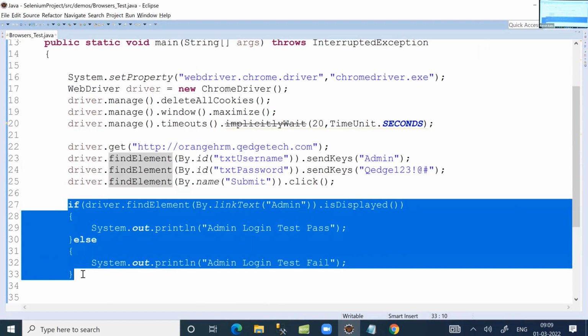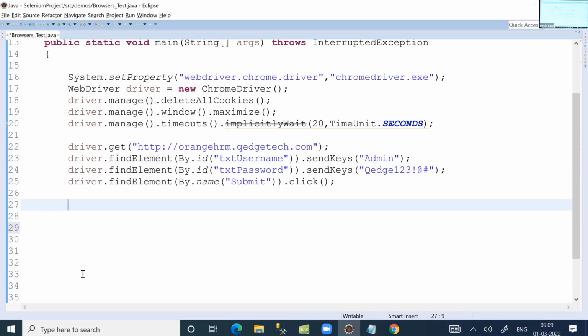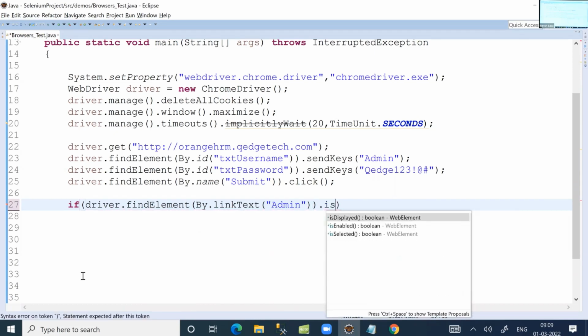Only the expected condition is different. The procedure is the same: step 1, step 2, step 3 are the same. Tell me how you want me to build the logic. Is not displayed. If the link text admin is not displayed, I have only one method, is displayed.